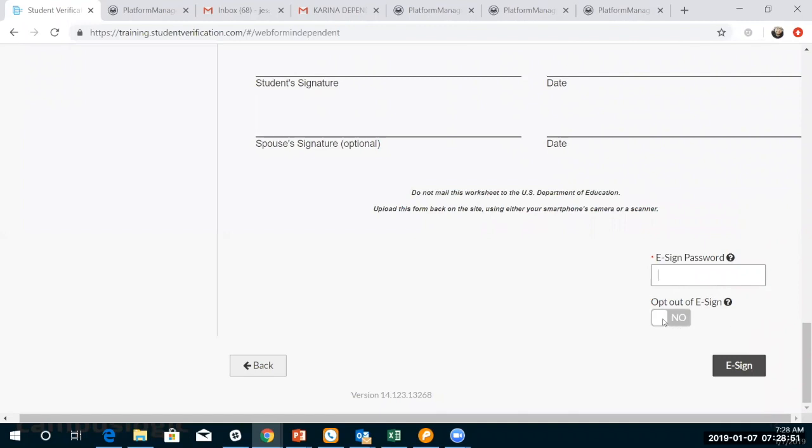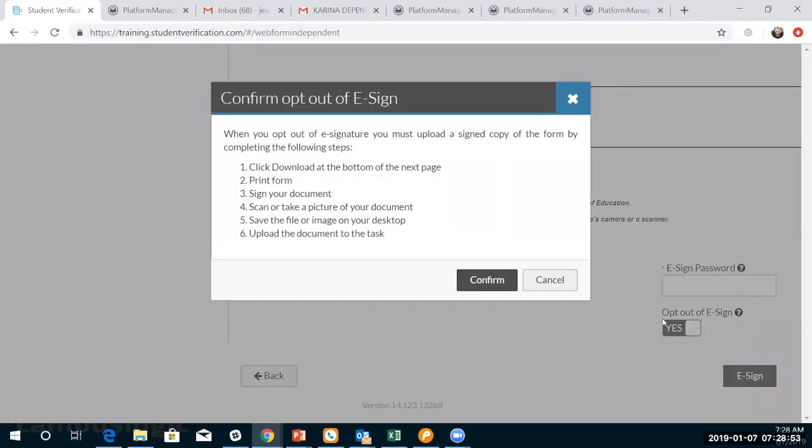You can also choose to opt out of e-signature, which if you do so, a drop-down will come in letting you know that you will need to download the form, print it out, give a wet signature, and then you can also upload that back into the system. So it'll provide an upload link for the student as well. They can either do it through their phone by taking a picture or by scanning the document and uploading it through a computer.